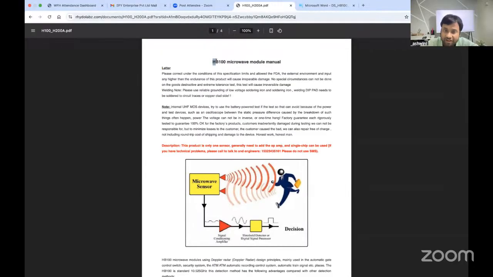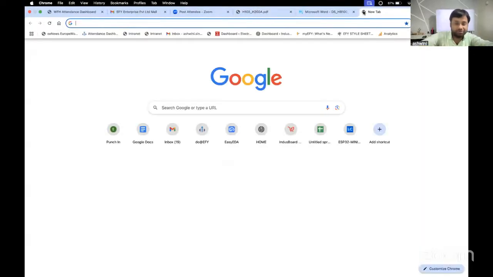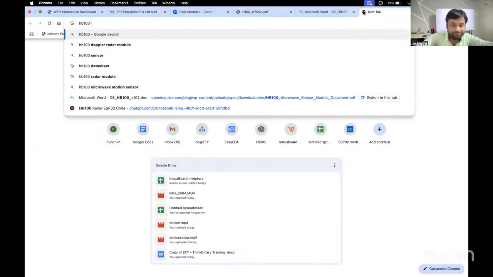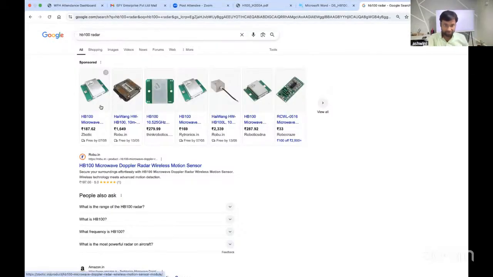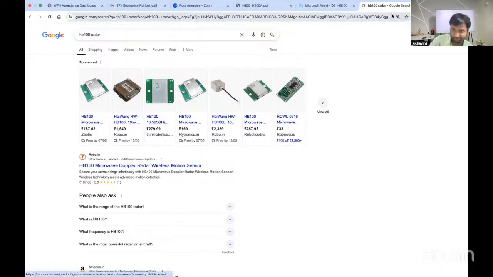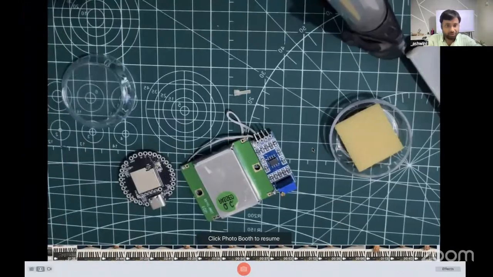So this is the microwave radar that we are going to use, the HB100 microwave. You will get this one for around 100 or 150 rupees. I have told you, you will get it for around 187 to 200 or even 150 rupees. The maximum is 200. Under 200, you will get this radar very cheap. And then another thing you need is the amplifier module, which will cost you again 10 to 20 rupees.